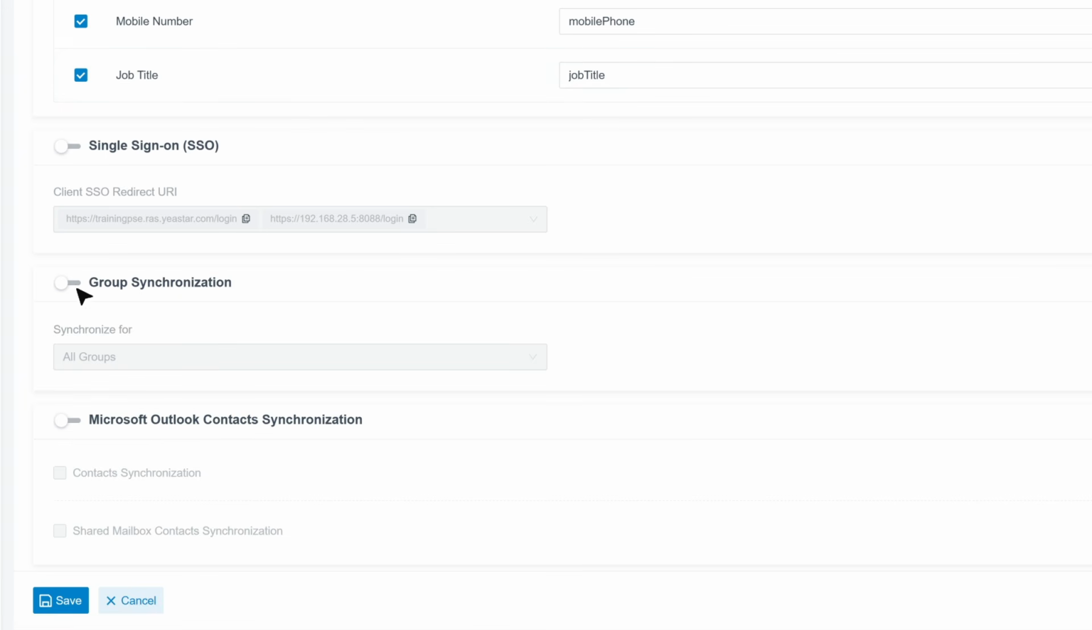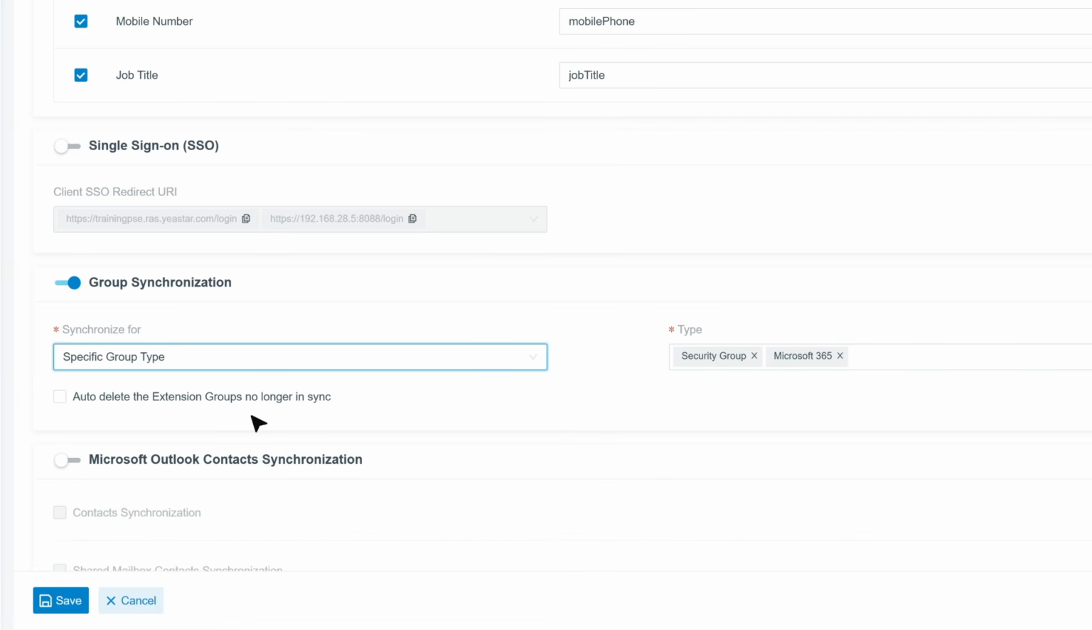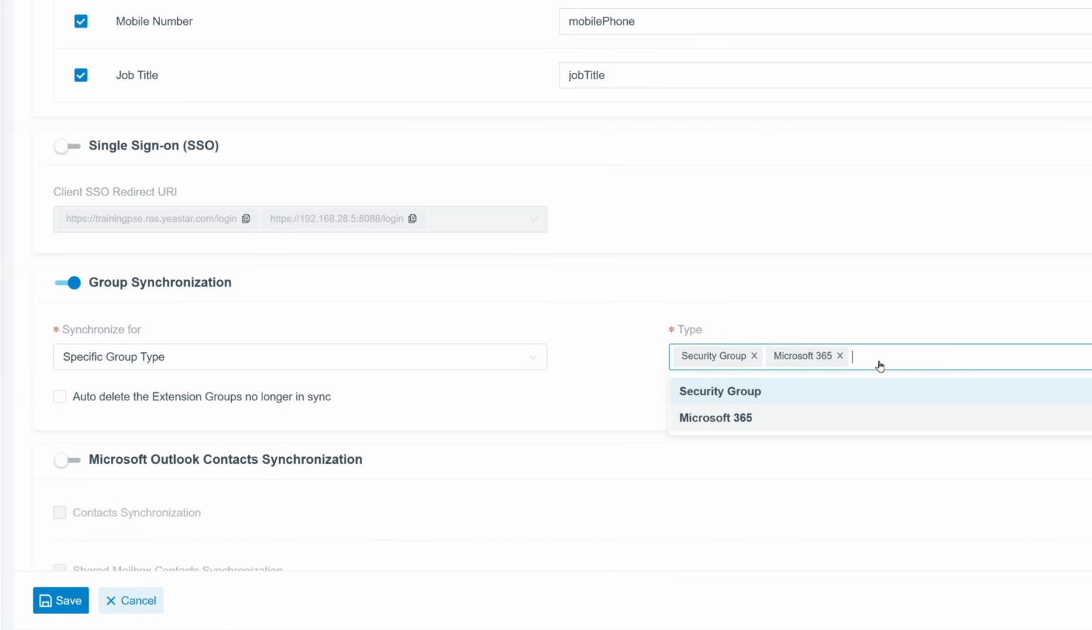Then we can go on to sync organizational units to the PBX as extension groups or organizations. Enable group synchronization. Then, just as before, we'll specify which OUs we want to sync from the AAD. Then we can move on and configure to sync the OU to the PBX as extension groups or organizations.